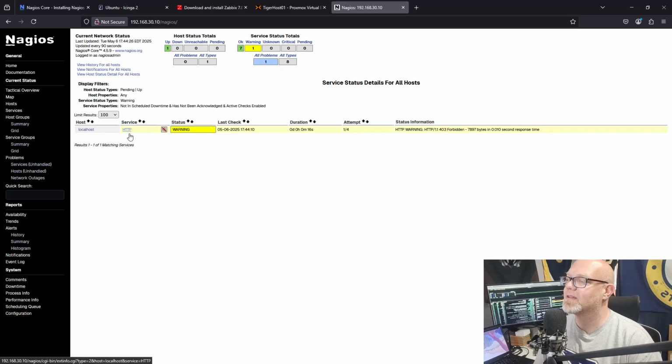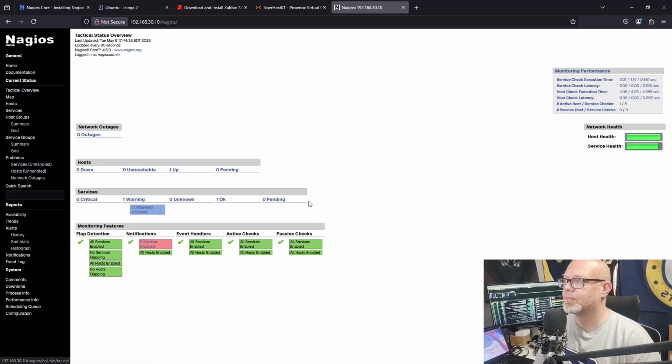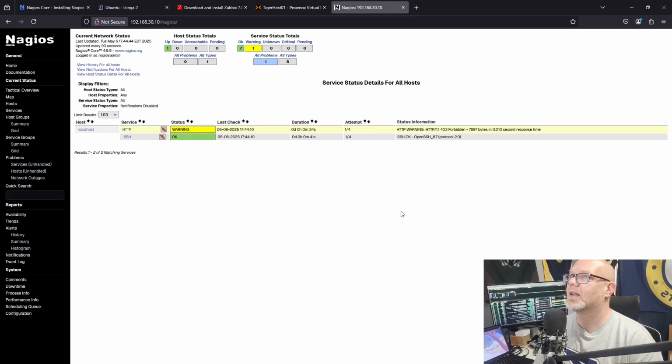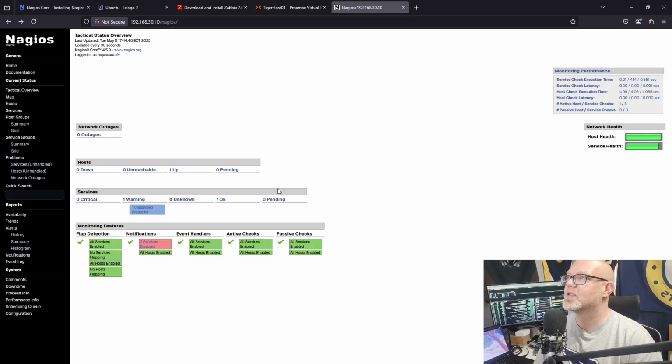It can't find the service, but that's okay. But now we can look and we can see that there's no host down. We have a host up. We have 7 OK services, 1 warning, active checks, passive checks, notifications. We are not getting notification like it's checking SSH, just like I showed you.